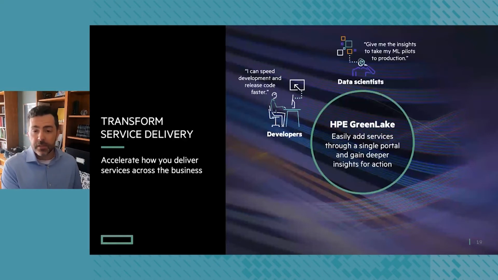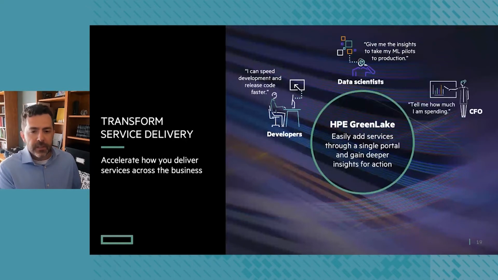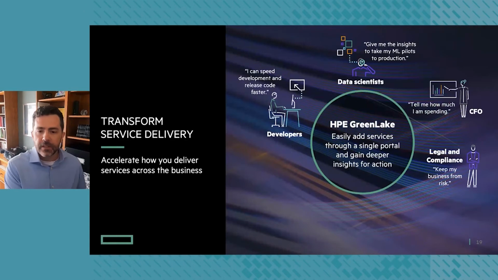Data science teams need powerful tools to take ML pilots to production with DevOps agility at every stage of the machine learning lifecycle. Finance needs intuitive consumption analytics with clarity into costs and into usage. Legal and compliance need to continuously assess both business and technical compliance so they know when you're out of compliance and how to remedy any issues.